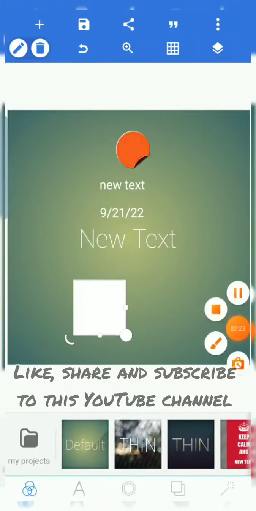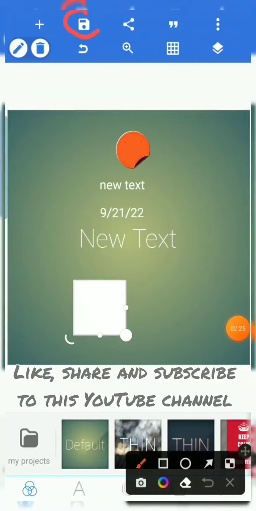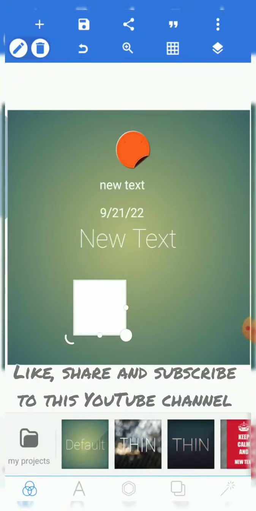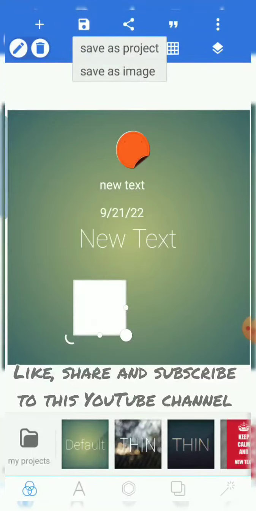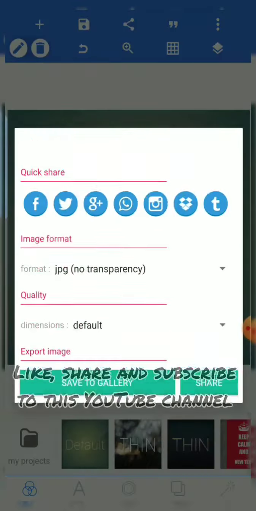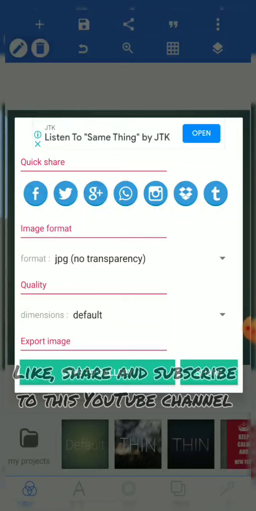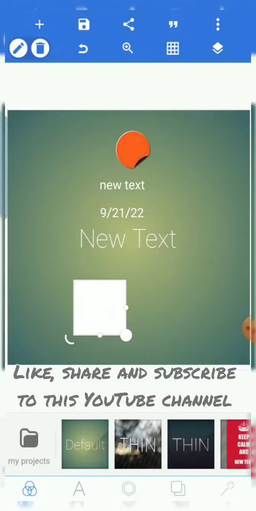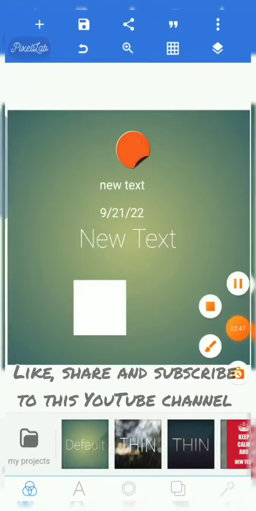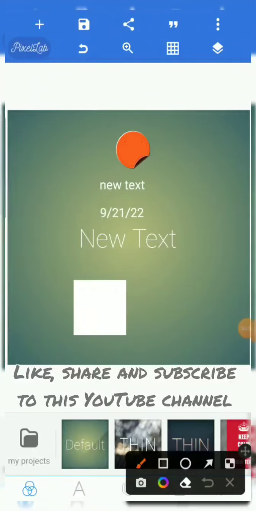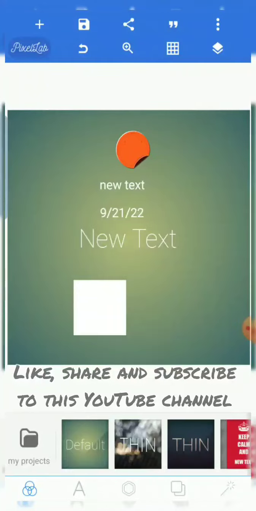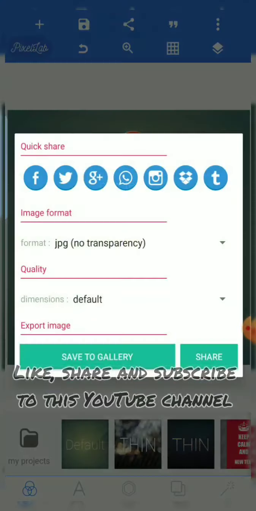So the next thing you want to look at is this button here. This button enables you to save your project as a file or as an image. So you can decide to save this as an image, after you've finished your design. You just need only this frame on which you design, so it will save it as an image.